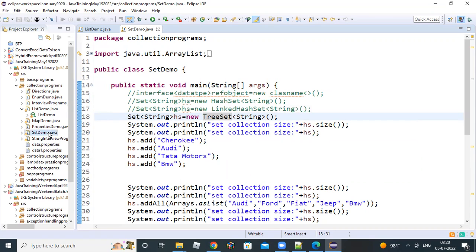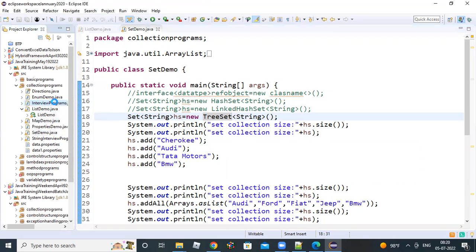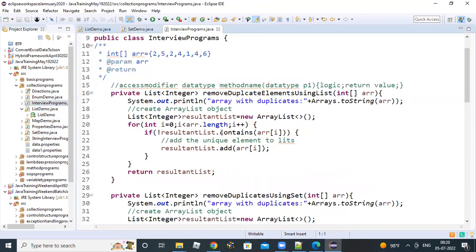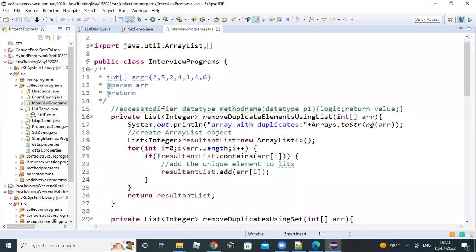So that's a set, and let's see some interview programs on the list. Let's go to the interview programs. So this is the one. You have an integer array: 2, 5, 2, 4, 1, 4, 6.